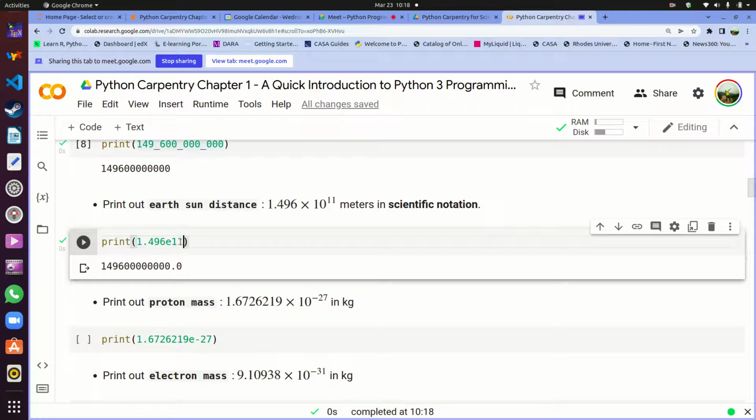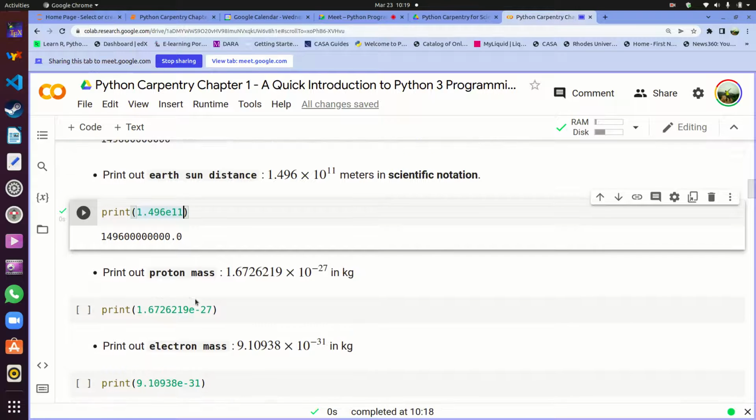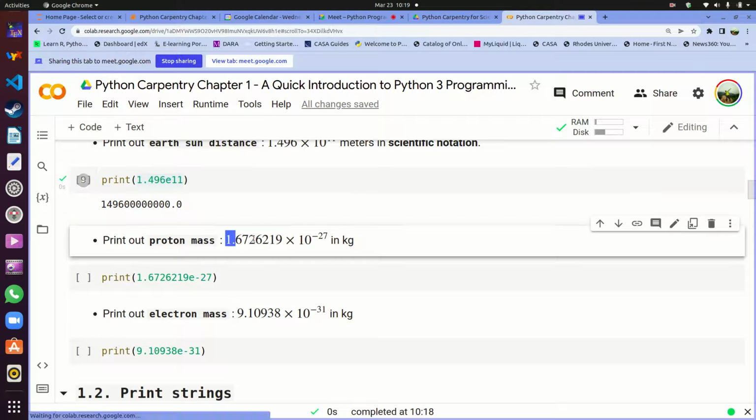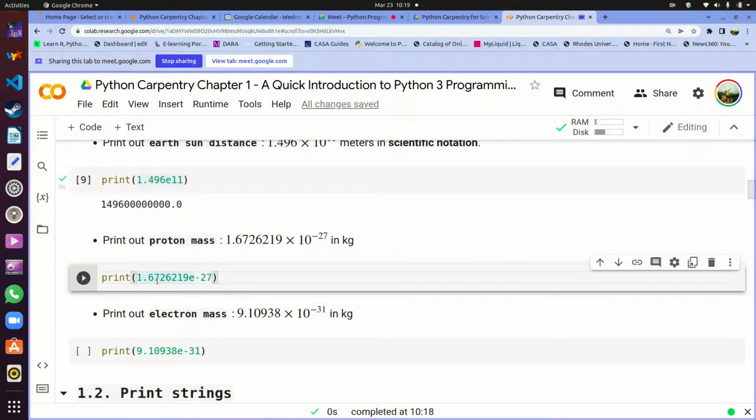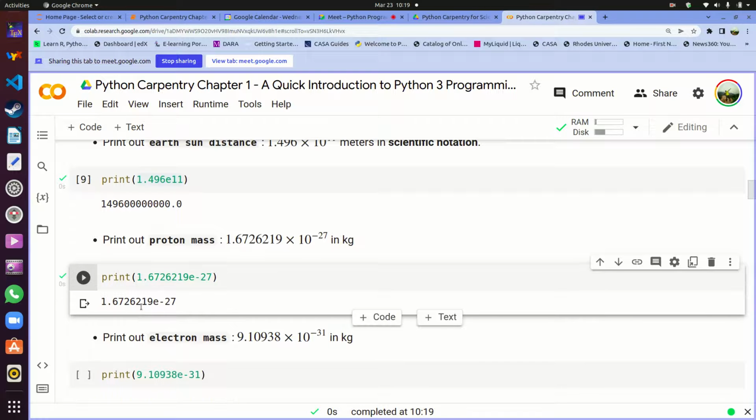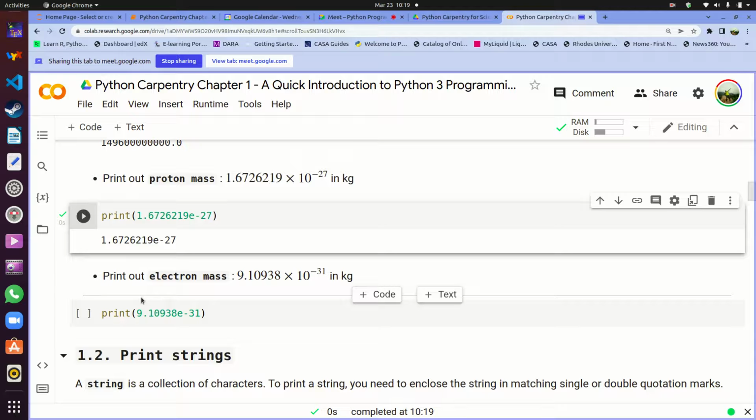With this scientific notation, it's not restricted only to you printing out very large numbers. You can also print out very small numbers. For example, the proton mass, which is what you have here, which is 1.6726 e to the power minus 27, and you can print that out like that, and it comes out. So basically, it's very, very convenient if you're using very large numbers.